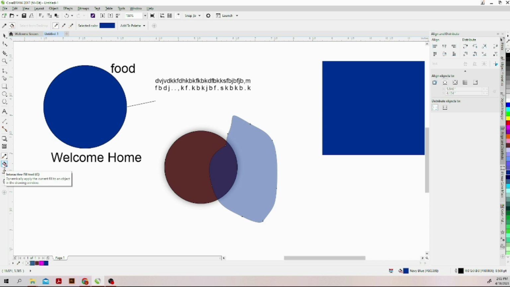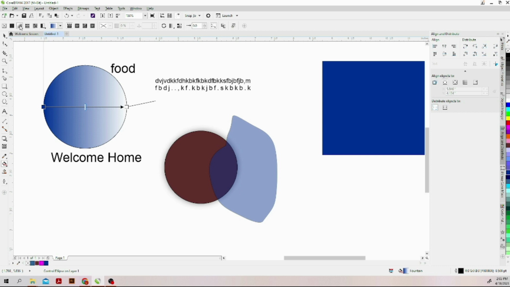Okay. Then we have the interactive fill tool. The interactive fill tool helps you to also add color to your work, but in a more dynamic way, not just coming here and picking a straight color. With the interactive one, you can make it a gradient. You can make it a gradient manually from here, but let's just start with this one. So you can click here and you have a fountain fill of that. This one is a vector pattern, and these are all fills that you can add.